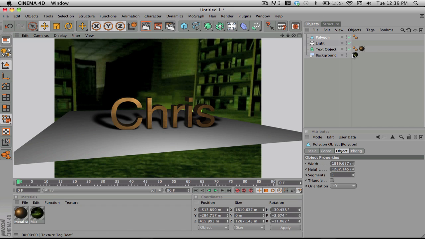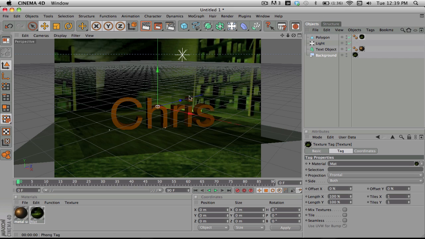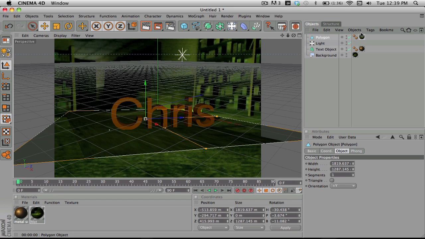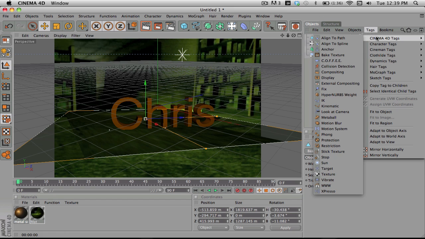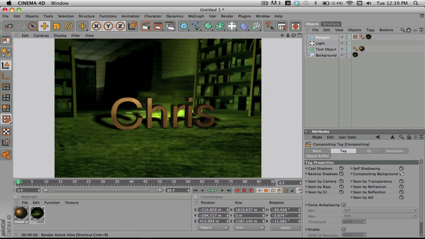Now you go to your background and select the texture, hold down Control and drag it up to the polygon. Now the polygon has the same texture, but as you can see it's dark and light in some areas. So select your polygon, go to Tags, Cinema 4D Tags, and where it says Compositing, click that. Over here it says compositing background, it's not selected, so select that and go ahead and render that, and now it looks good.